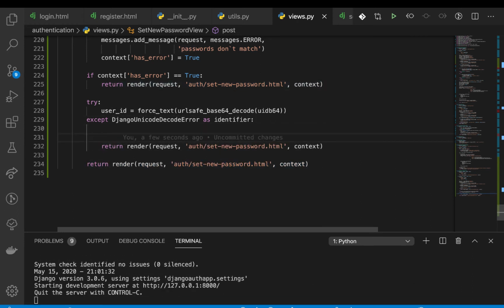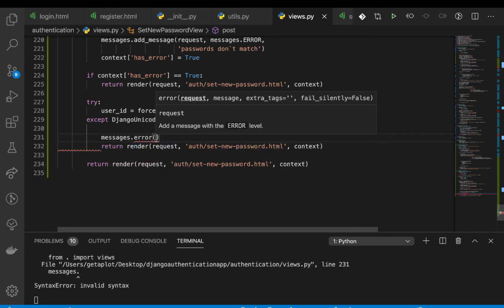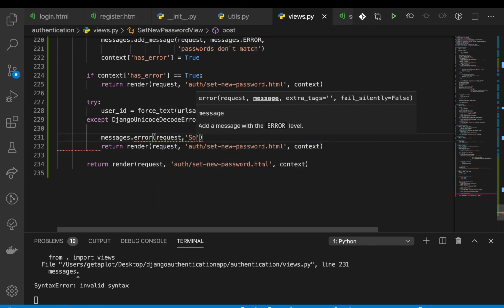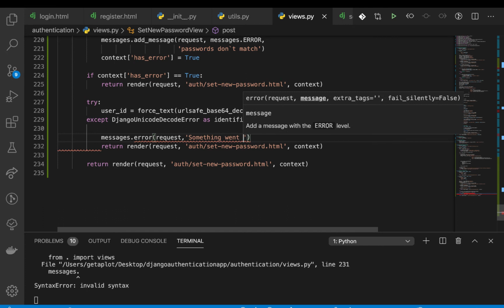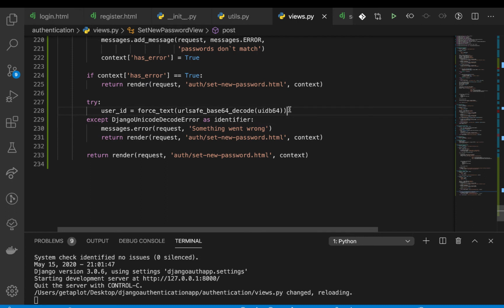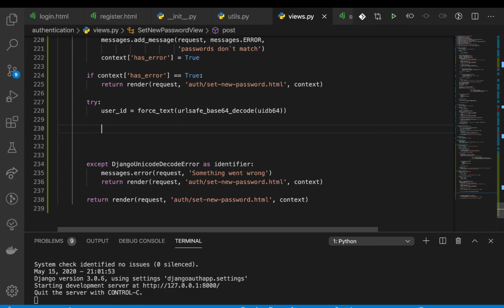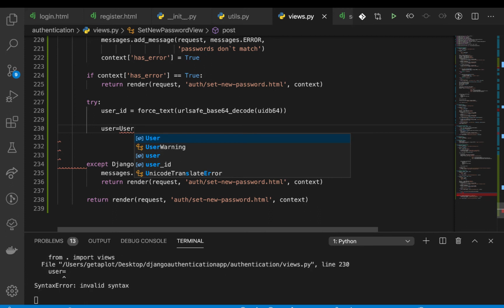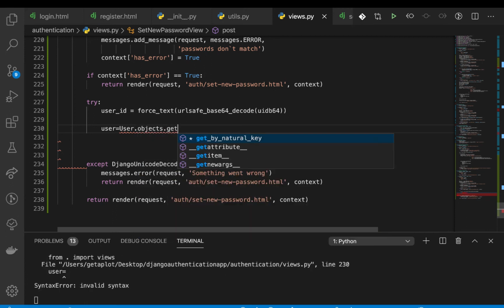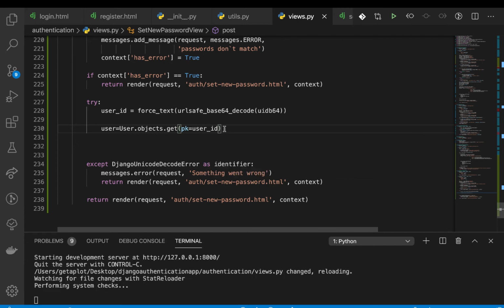So we can do something like messages.error, request, something went wrong. And hopefully this will never happen. Okay, so once we have the user ID, now we can query for the user. So we can do user equals user.objects.get. Now we are going to get this user by the pk, which we set to our user ID. So this now returns for us a user.